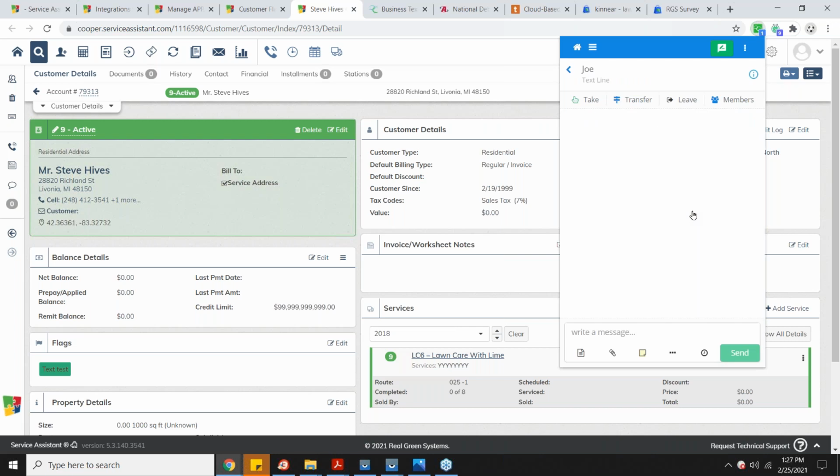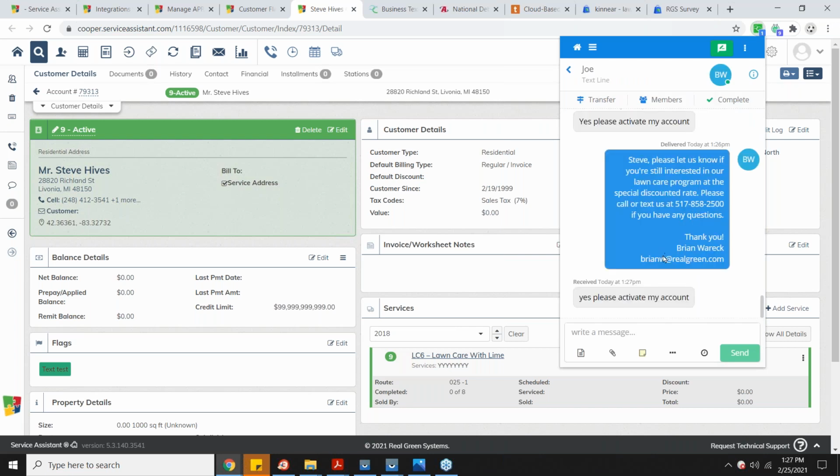So right here is going to be the text messaging from the past, from what I just clicked on right here. So if it ever comes down to, hey, I never signed up for that service, you have this documented. We'll keep a history of this and everything here. So yes, please activate my account. Great.